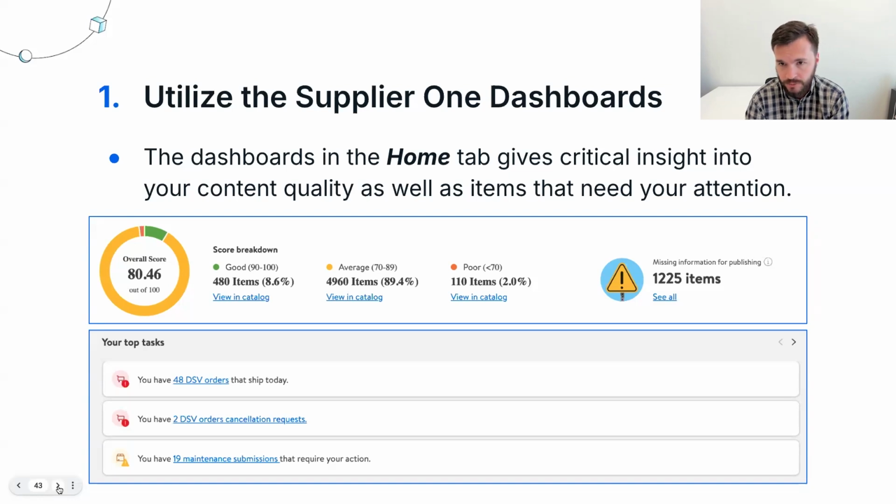But yeah, this is on the home tab, and it will give you that critical insight into your overall content quality, and which items need attention. So this is more for not necessarily your run-of-the-mill Supplier One end users, but maybe someone higher up in the organization or someone who's leading one of the Walmart teams. This will be helpful for reporting and all of that.